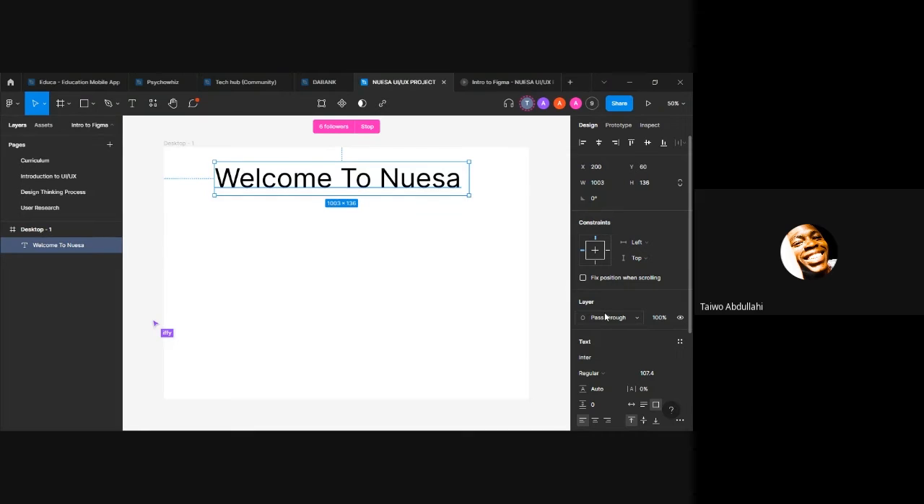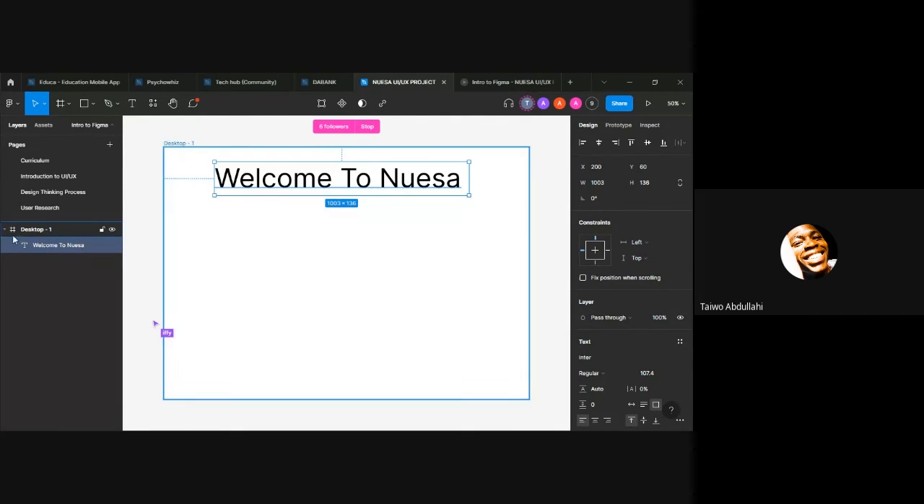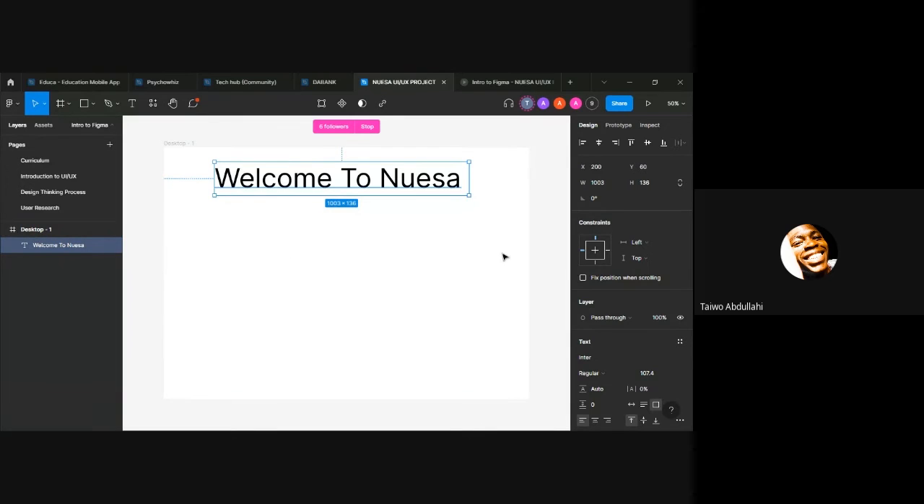We have three sides now. We have the top bar where we have our tools, the left side where we have how our designs are arranged, and the right side where we have the properties of our design.